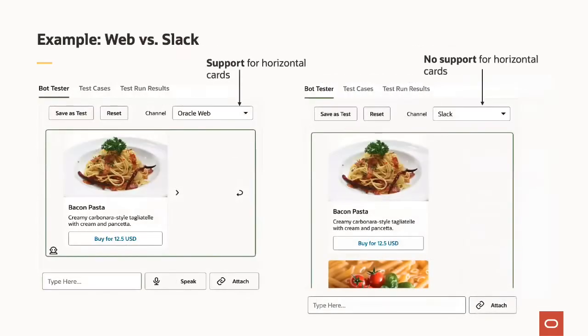So here's the example I mentioned for Slack. If we run the conversation tester with the channel set to Oracle Web, then you see that I have a carousel of cards. We have bacon pasta as a card. And if I switch to Slack on the same conversation tester, then you can see that we no longer have a carousel. Now we already mimic that this is a vertical card. So we cannot do this for all widgets.